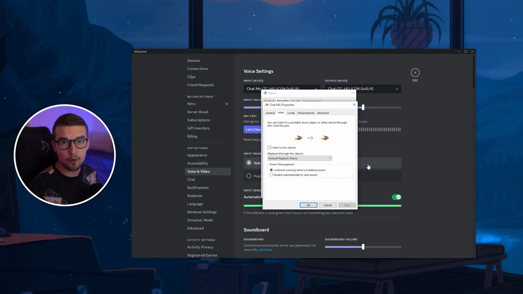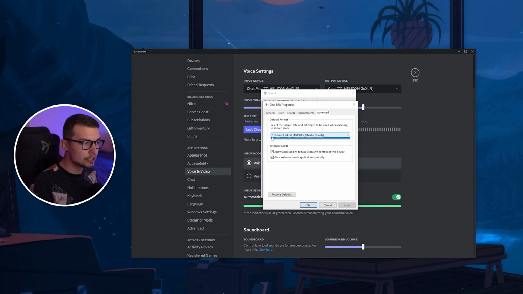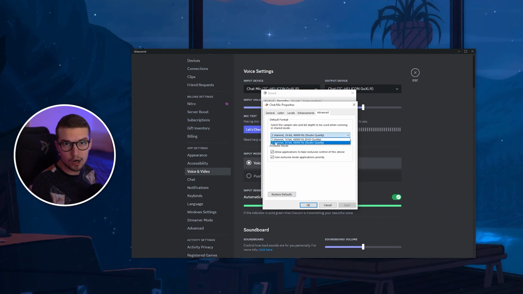If you can hear yourself over here, that means the problem is on the Discord end, and we're gonna get to that in just a second. If you cannot hear yourself, well, something is not right. Try unplugging your microphone, plugging it back in, and also going into enhancements over here, disable all of these enhancements because usually they don't do anything good, and then go into the advanced tab right over here, and then choose the most bottom option, which is usually the best option that you can get. Two channel, 24-bit, 48,000 hertz, studio quality.